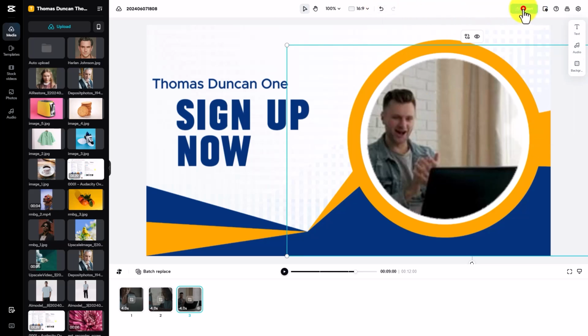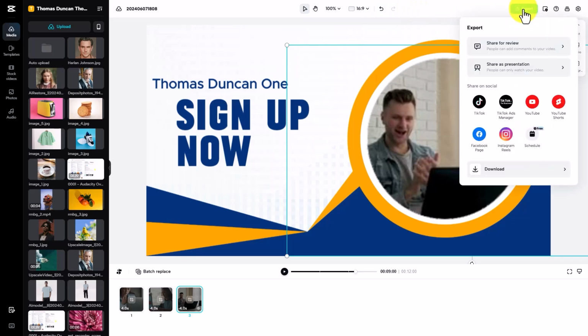Once you've completed this, you can click the export button, and this will export your video for download. You can also export your content to the platforms that you want to work in.